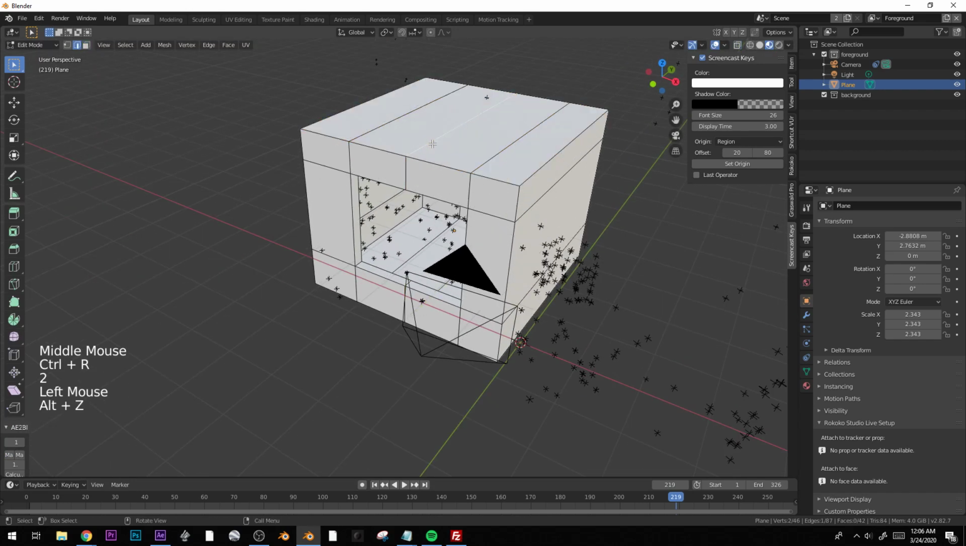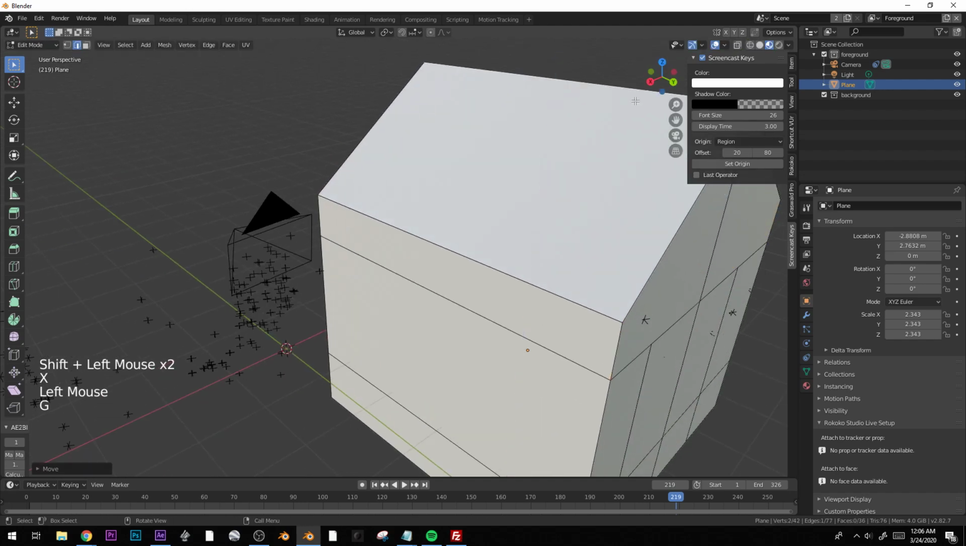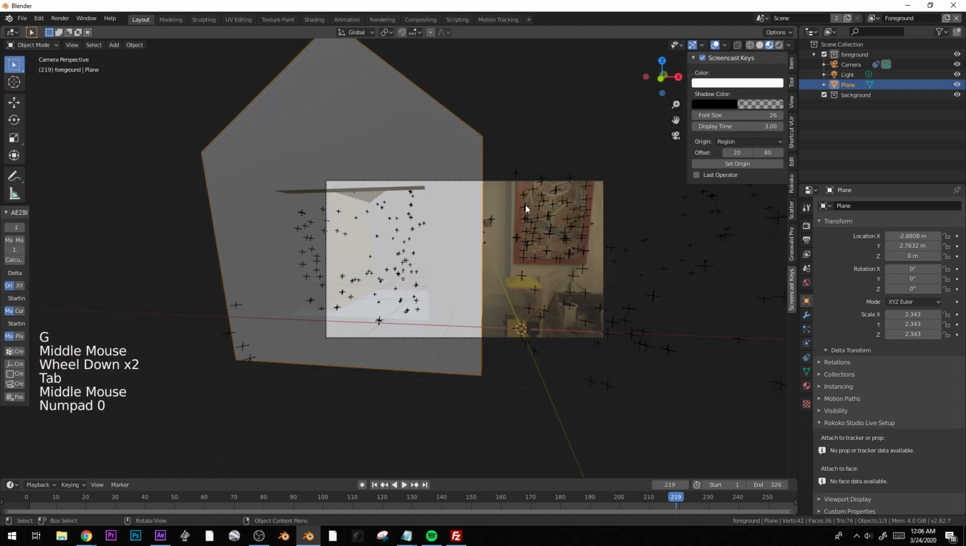Let's add a thing here. Can I just dissolve those? Oh, let's dissolve all of these guys. Let me give it a pointy roof.